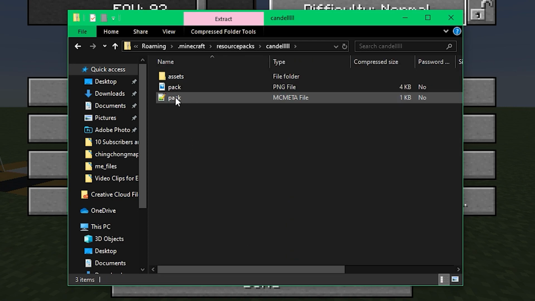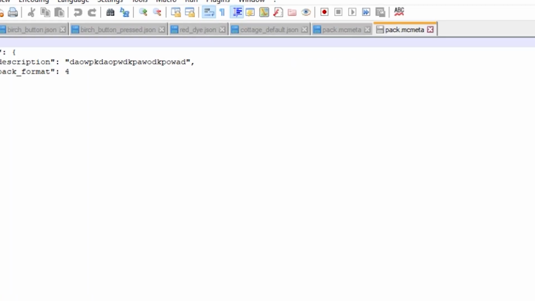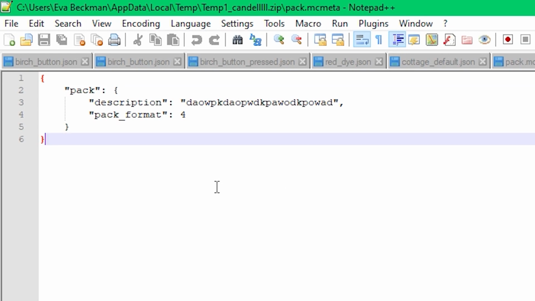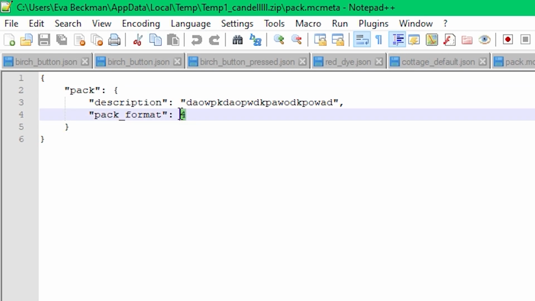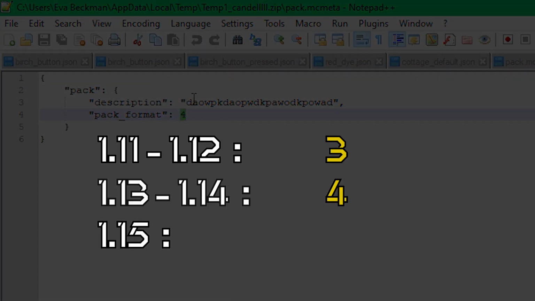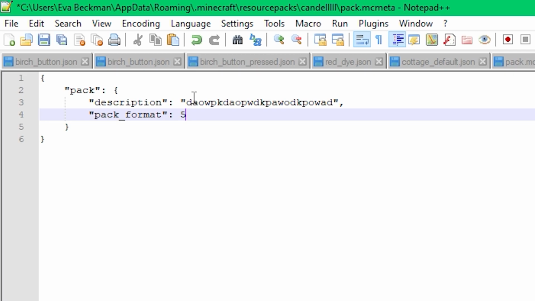And you want to go into the pack.mcmeta file, double click that and open it, and it'll look something like this. This little number is very important here, because it basically defines whatever version of Minecraft the resource pack is for. So the list is going to show up on the screen, and change the number to whatever version of Minecraft it corresponds with. I'm going to change it to 5 for version 1.15 and up.